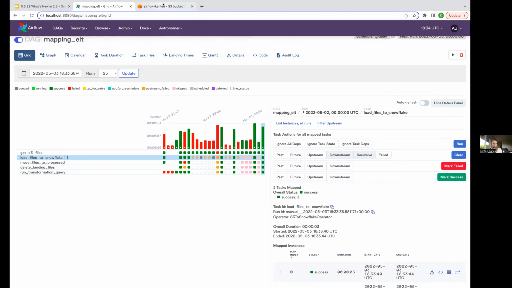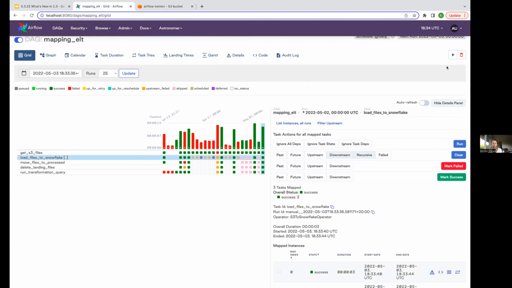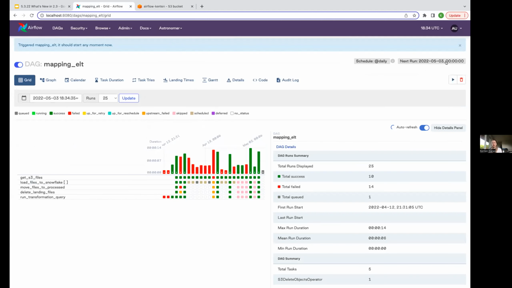Another thing I'll note: if I hop back over to S3 and refresh this, you'll notice that folder is now gone. It's been moved into processed. If I come back and run this DAG again, it's no longer going to find any folder with today's date, which means it doesn't have any work to do. So the list that I'm returning to map on is empty. In that case, what will happen is your mapped task will be skipped.